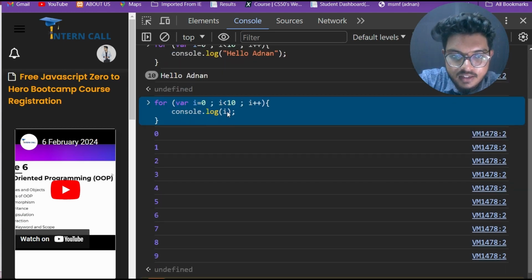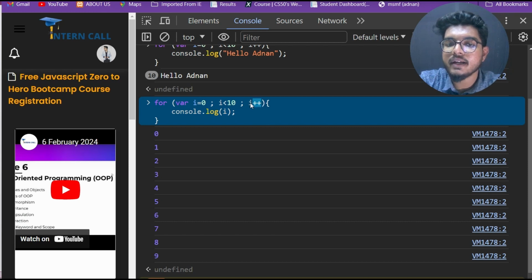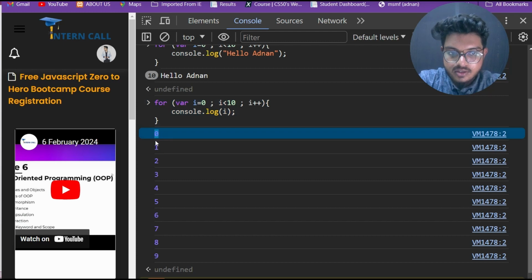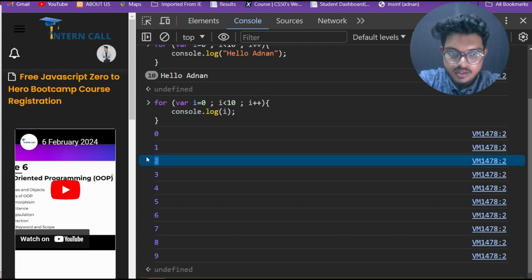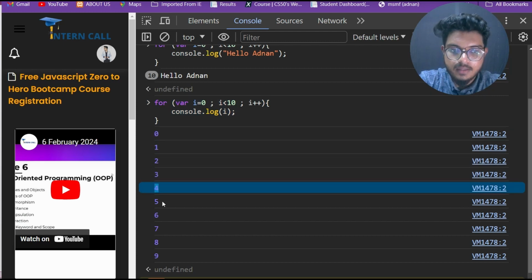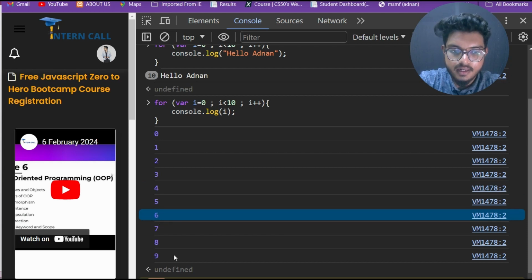Console.log I is nothing but the value of I, which is 0 first, and then after I plus plus it becomes 1, after I plus plus it becomes 2, I plus plus is 3. Which one is this? This one is the increment operator in arithmetic, which we have discussed in operators. I hope it is clear. Console.log I first prints 0, it increments I plus plus 1, I plus plus 2, 3, 4, 5, 6, 7, 8, 9.